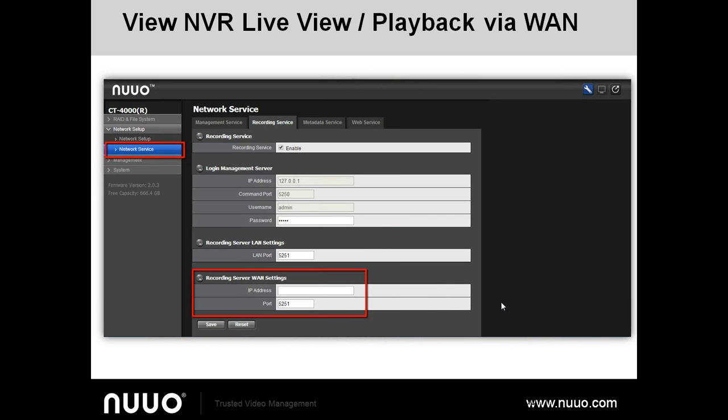And one more thing you need to set up is on each recording server, in the recording server web interface. You have to set up the WAN IP and port first, or the NUUO client cannot get a video stream from the recording server. Usually, the WAN IP should be your router's IP, and the WAN port is the corresponding port in the router that you port forwarded for the recording service port.